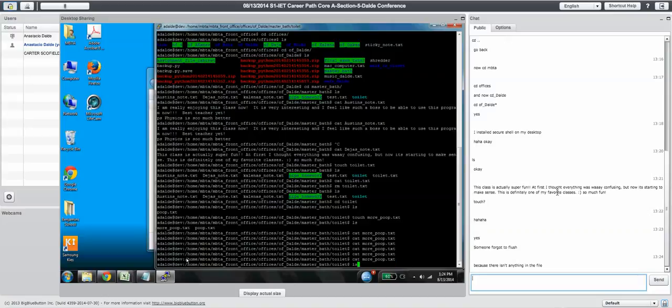Why isn't anything working? Because there isn't anything in the file. Exactly, awesome. So we touched it. That means we created it, but we didn't add anything to it. Now, I think, if I'm not mistaken, the third command that I want to teach you, and this should be really quick, is going to be the nano.